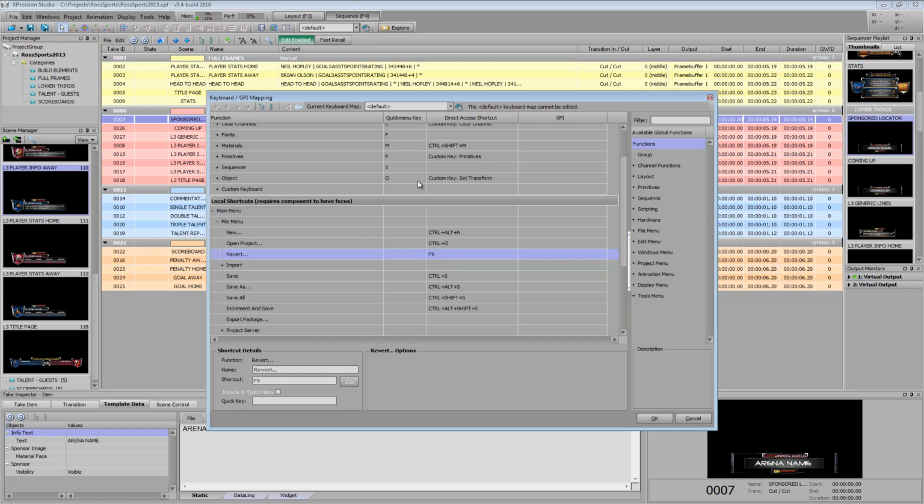Now the first thing we have to do is create a new keyboard map. You'll see at the top here that we currently have the default keyboard map loaded, and the default keyboard map cannot be edited. So in order to change a shortcut, you first have to save a new map. So I'll hit the save button next to the keyboard map name, and I'll give it a name of tutorial and hit OK. Now it tells me I already have one called tutorial, so I'm just going to overwrite it and say replace. Okay, so now I have the tutorial map loaded.